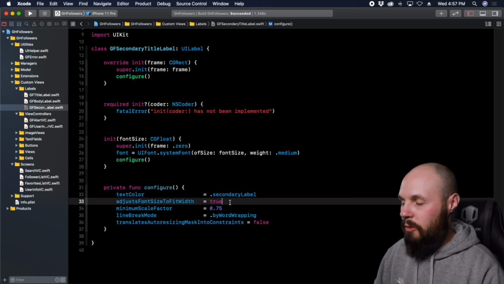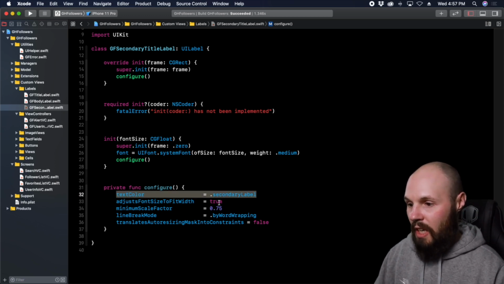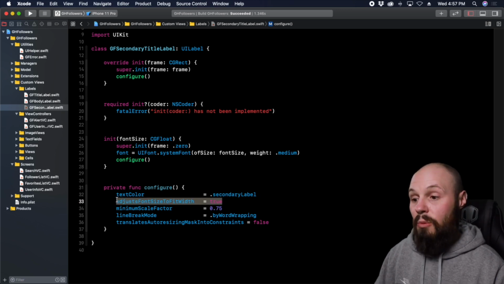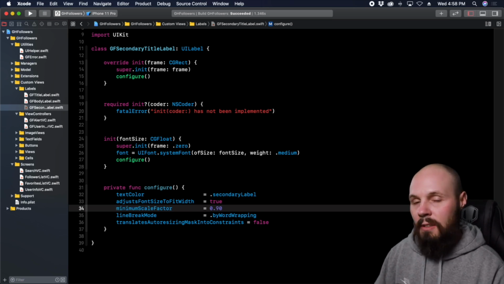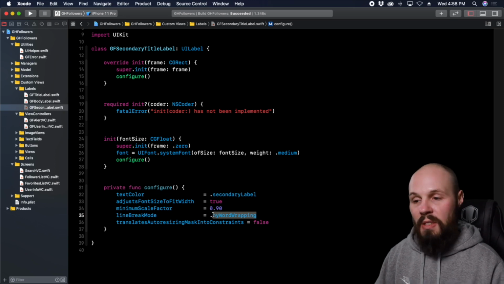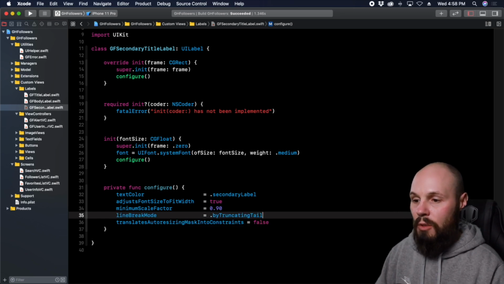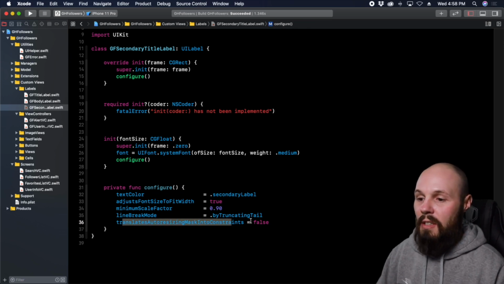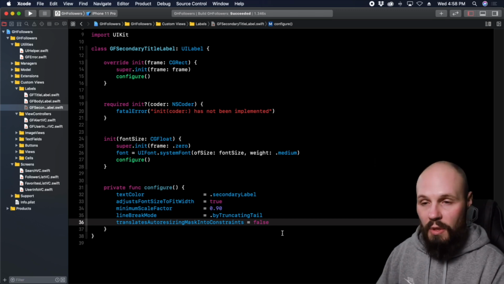And we do want to do, well, text align is left by default, so we don't need to type that in. Our color is going to be a secondary label, that's fine. Adjusts font size to fit width, that is going to be true. We wanted our body to allow it to shrink a lot, 0.75. Similar to our title, we only want this to shrink to 0.9, so that is a bit of a difference. We are not going to word wrap because this is a title label. Title labels are generally one line, so we want to do the truncating tail, if we need to. And then we're doing the translatesAutoresizingMaskIntoConstraints equals false. So with that, we now have our secondary title label that we'll use here on the design for the name and location.